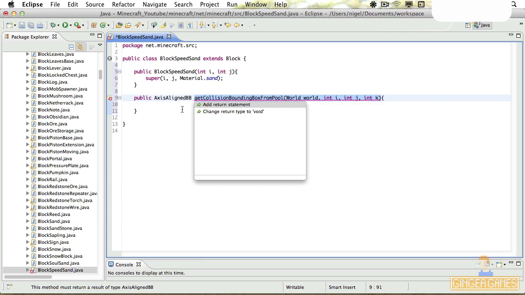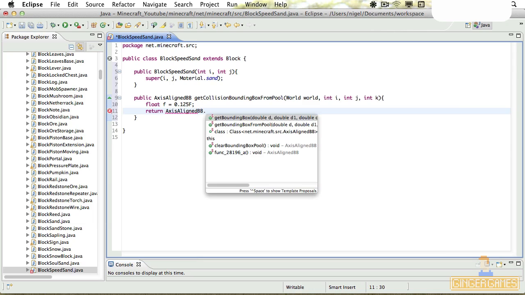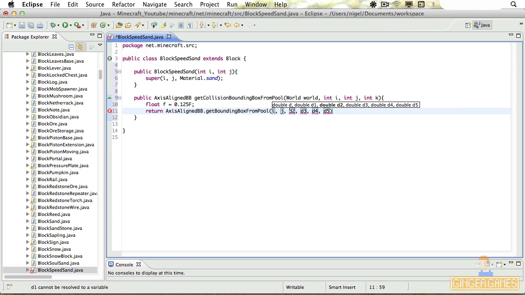I haven't returned it. So what we need to do is make a new float so I can change it for later if I wanted to, but I'm not going to because I know I like it. Oh wait, that's not right. That's better, because I forgot to put the f on the end, because it's a float. Put that, return AxisAlignedBB dot, there we go. It's there already for us. Now I've just got to put everything in. So put i, j, k.